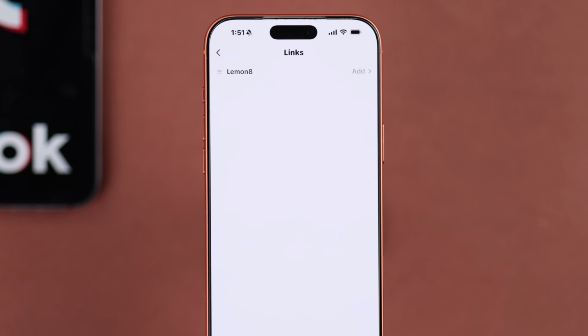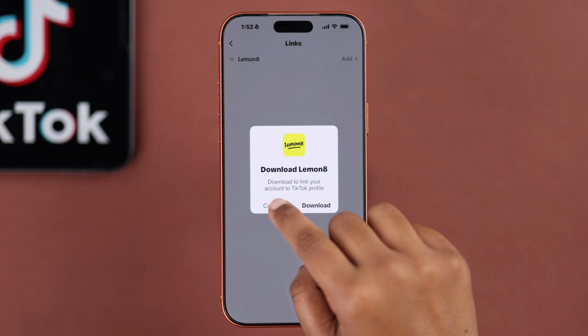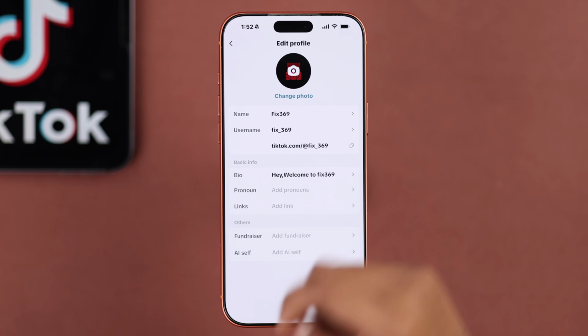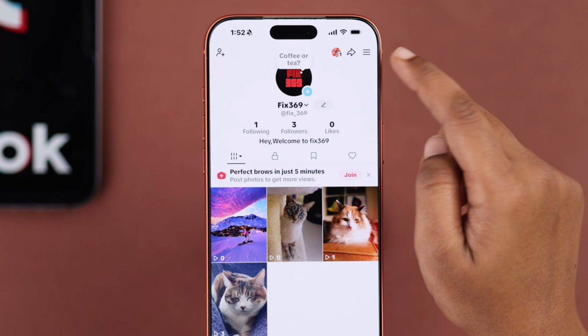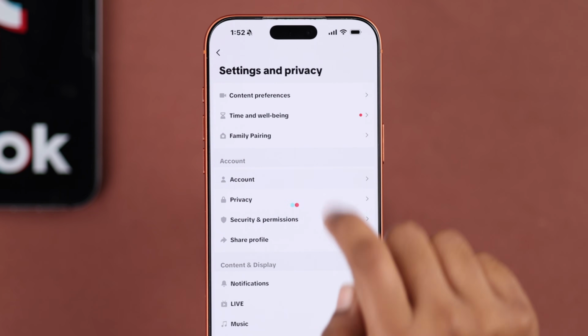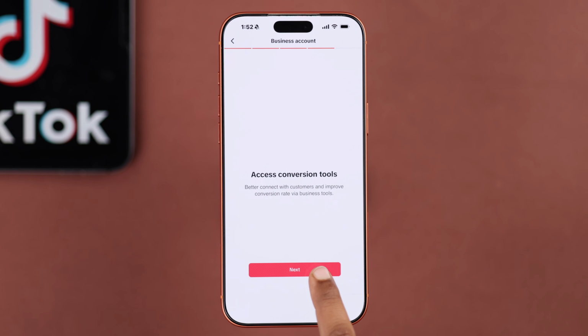But when you tap on it, you might notice that there's no option to add a URL directly. So if that happens, don't worry, you just need to change one setting. So just go back from here and from your profile tap on the hamburger menu, then go to settings and privacy. And from here tap on account and now switch your account to a business account first.